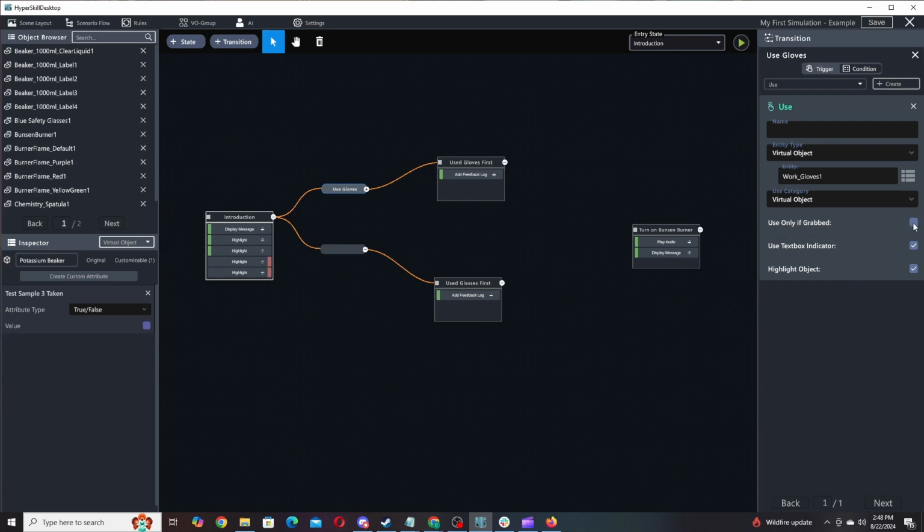You can make it so that the object can only be used if it is currently held, which is not what we want in this case. You can give a text box indicator, which means that these are highlights over the interactable object in question. There will be a text box saying you can left click on it or pull the trigger if it's in VR. I'm going to disable that. And if they're hovering over it, there will be a highlight over the object in question. So this is the configuration I want for using the gloves.